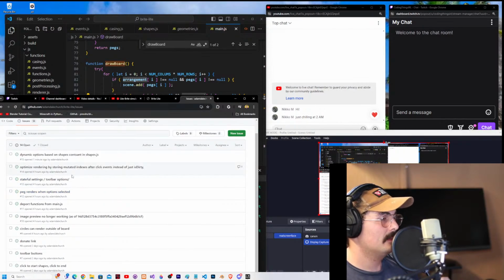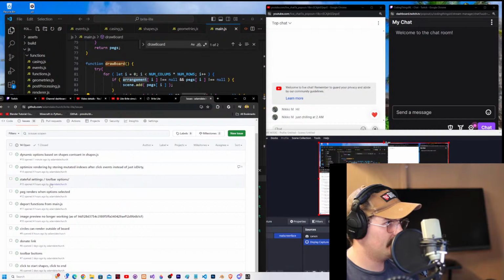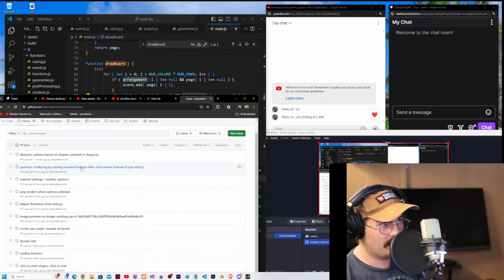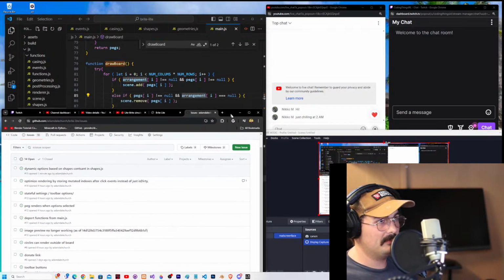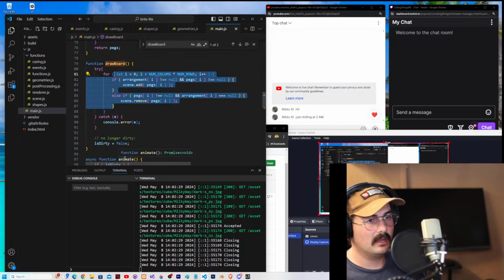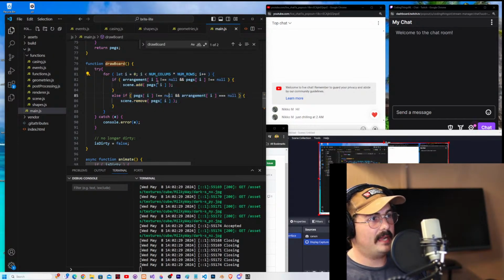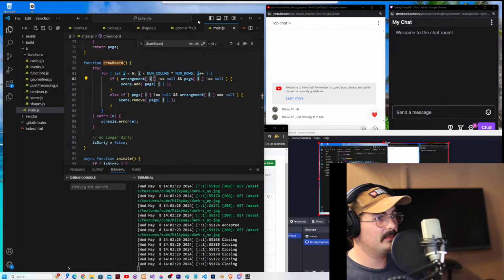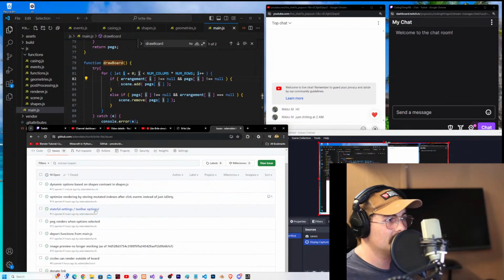All right. So then we have, I already talked about the optimized rendering by storing the mutated indexes. That's a reference to this loop right here. We're looping through all of the array items and then adding them. I think that we could do that a little bit more efficiently. So that's that, but that's not for now.